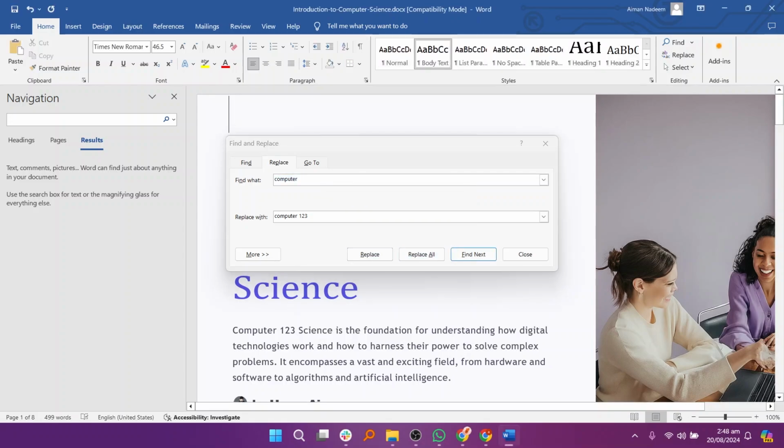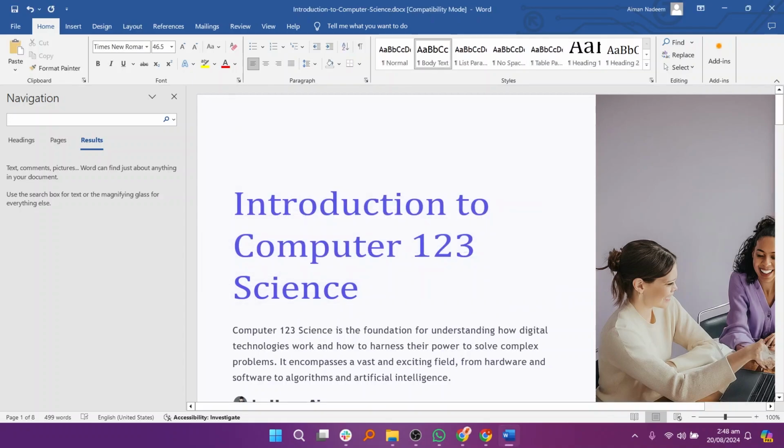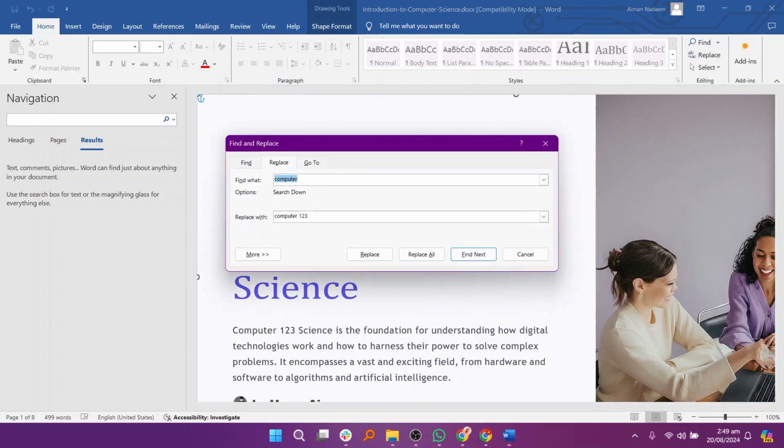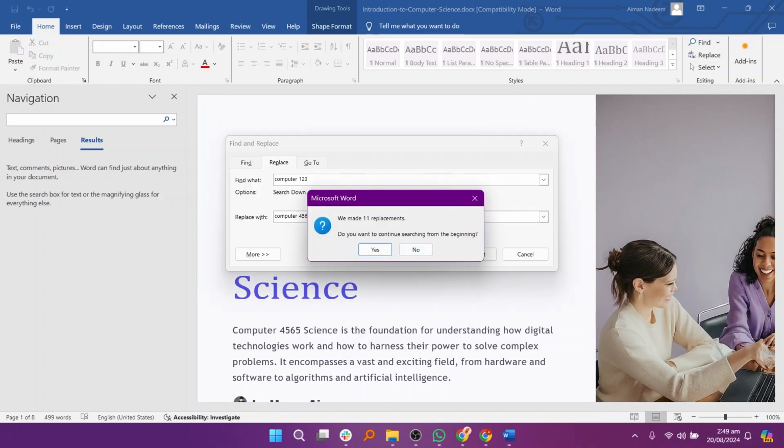If you want to replace occurrences one at a time, click on Replace instead of Replace All. Here, you can enter the text in both the Find What and Replace With fields. Click on Replace to change each occurrence individually.